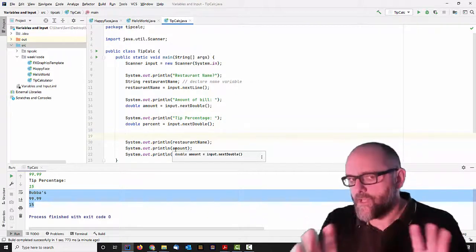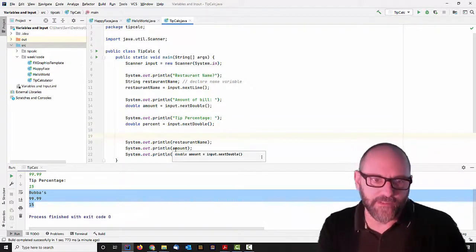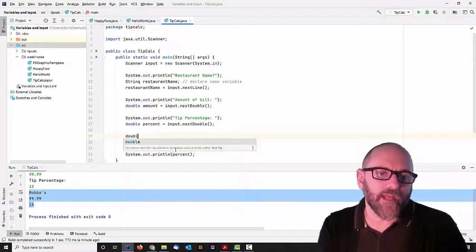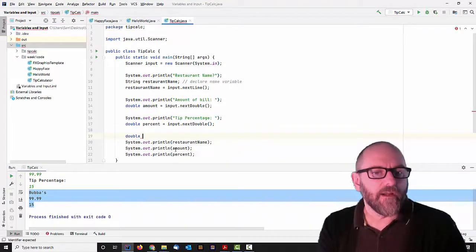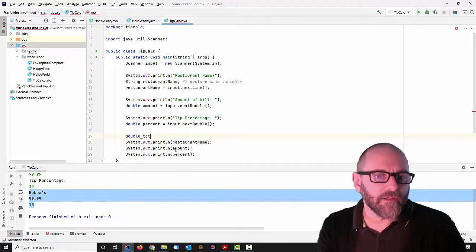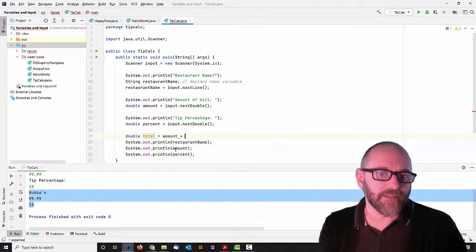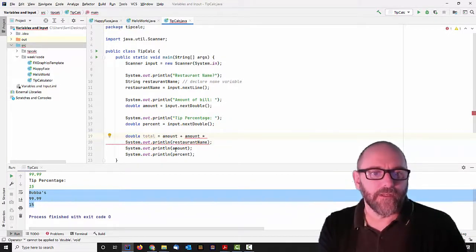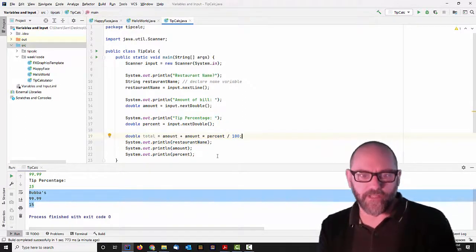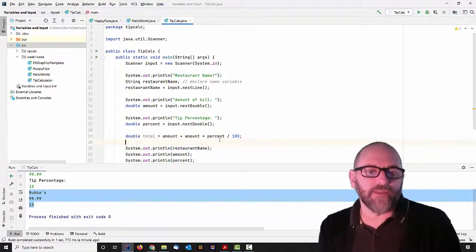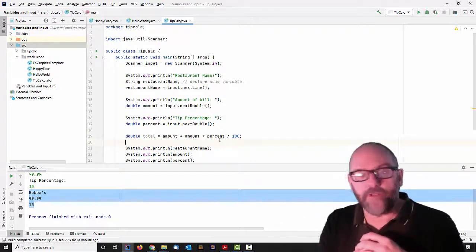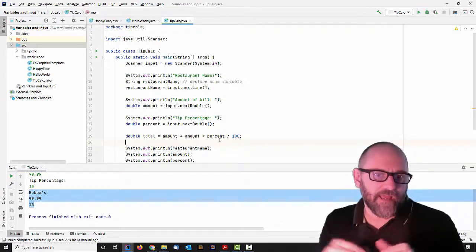Okay, there's a lot of details I'm glossing over here, but we're going to come back and fill in some details later. So then I just want to do some processing here. I want to create a total, which is going to be equal to amount plus amount times percent divided by 100. I think that's the correct calculation. So if the percentage is 15%, you want to multiply by 0.15 and then add that on.